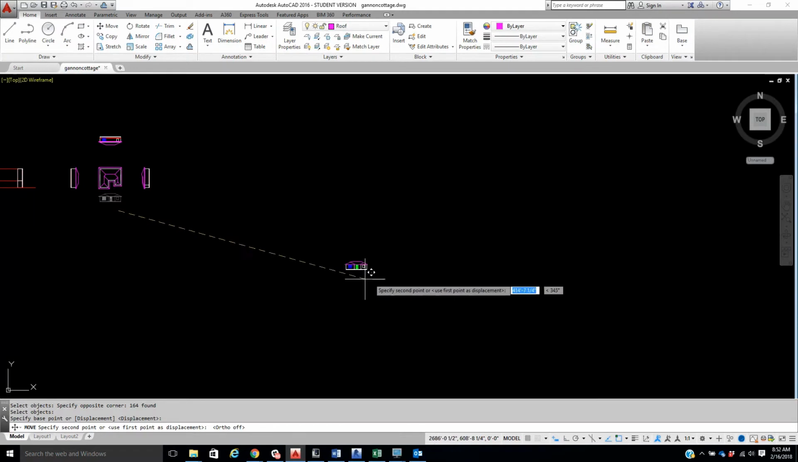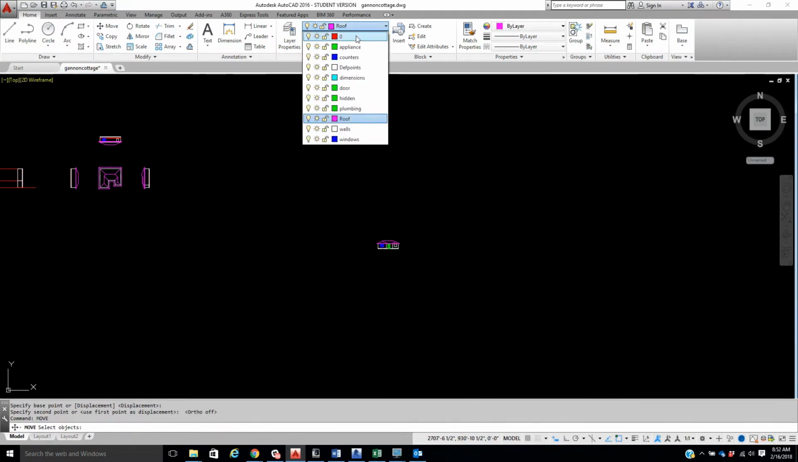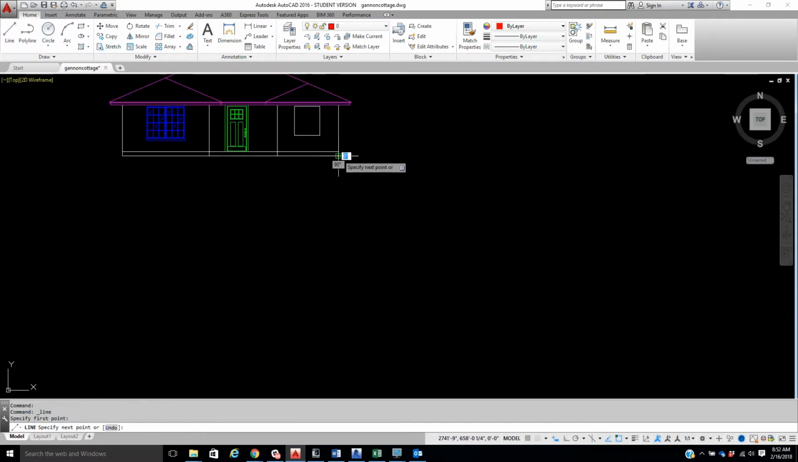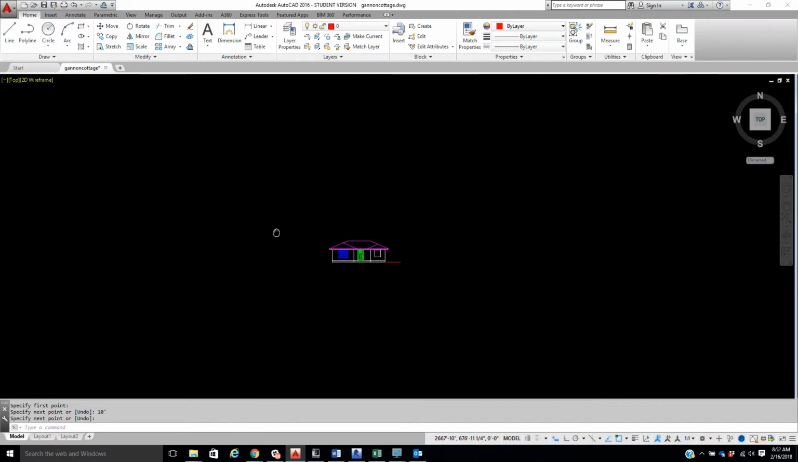I need you to move these away from each other. Remember, this is just for the demo. I'm moving them over here, and I'm going to put approximately a 10-foot line here. The reason I'm doing this is so I've got some spacing. If it's 11, I don't really care, as long as you've got some space. So there's my front view.